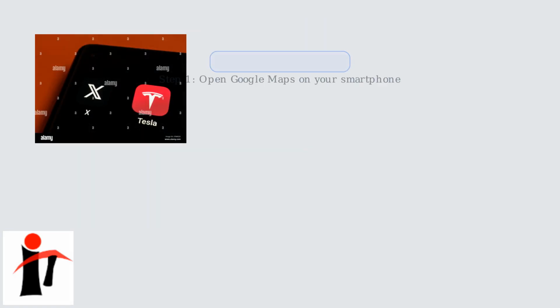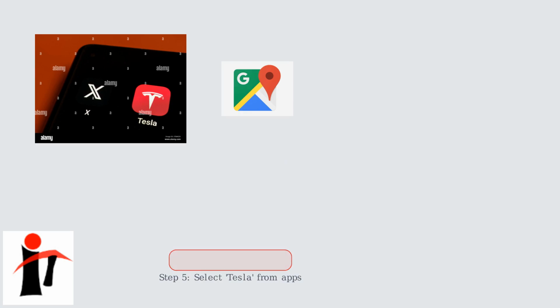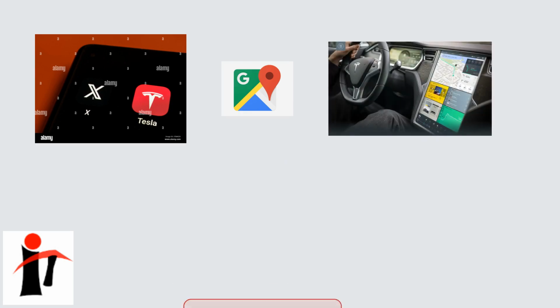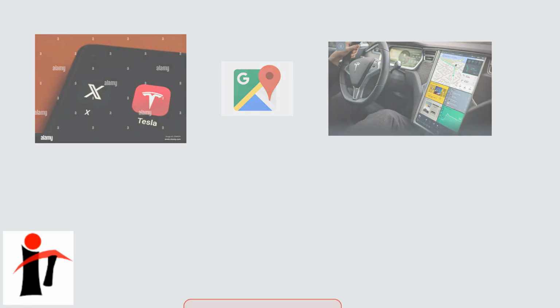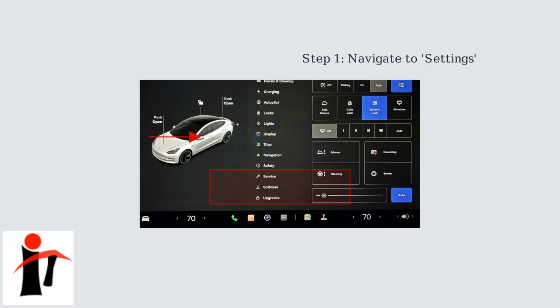Open Google Maps on your smartphone and find the destination you want to send to your Tesla. Tap on the destination to select it, then tap the Share button. Scroll through the apps and select Tesla. Your Tesla's navigation system will automatically load the destination. It's that simple.